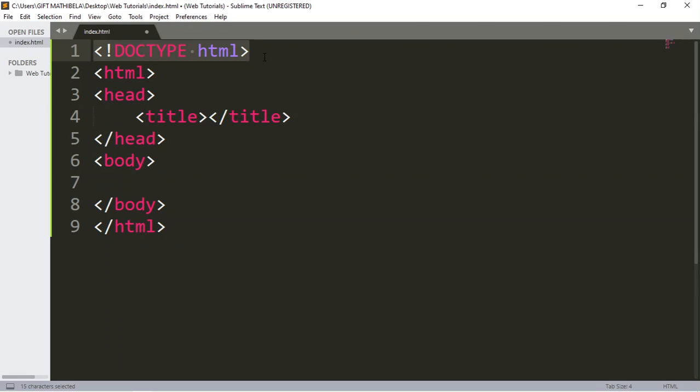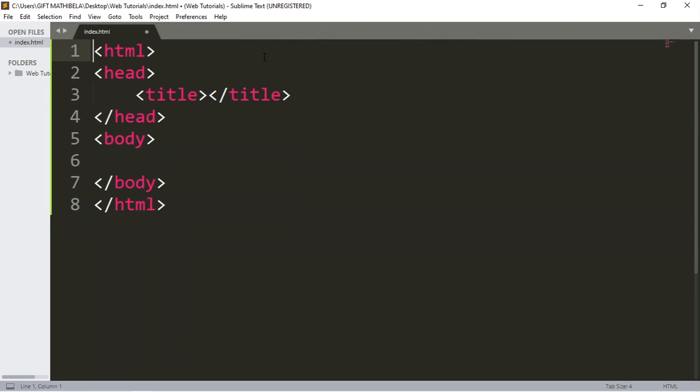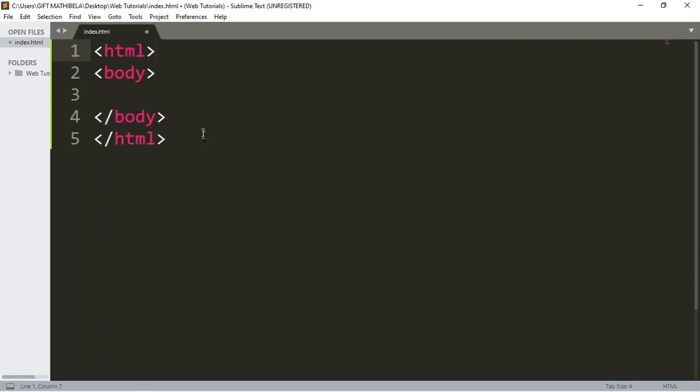HTML, it will still work very well if it's like this: html, and we need the body. So at this moment I will be focusing on the structure just like this.